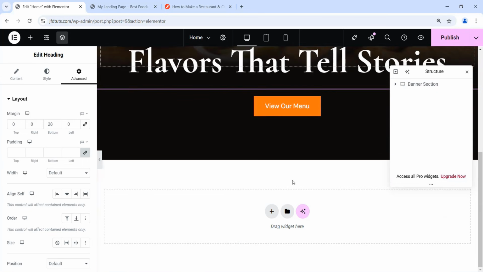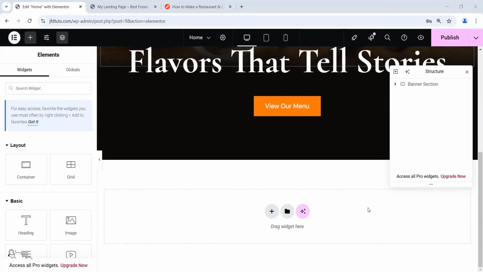So now let's move ahead and make our next cool section. Alright, so before starting to make our next section, I want to show you a really important thing. That is global settings. Whenever you are making a full step-by-step website, you really should do global settings because it can significantly increase the speed of making or designing the website.